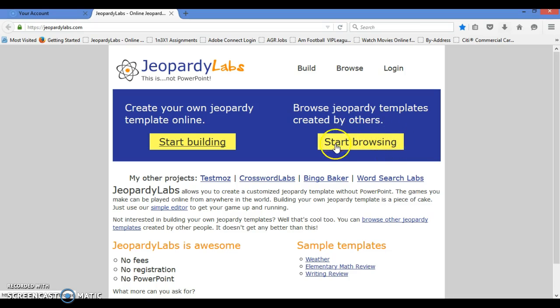What's really cool about Jeopardy Labs is that if you download a Jeopardy lab that's already made, that you made or someone else made, on your computer, you do not need internet access to play that game. So that's also pretty cool as well.